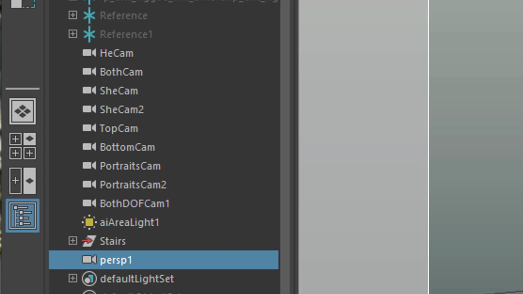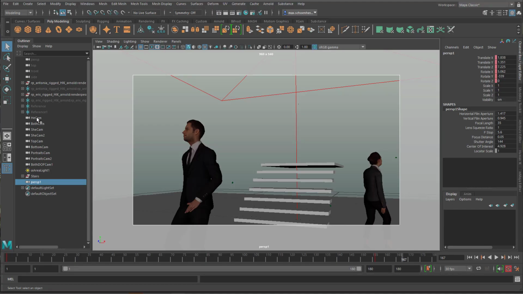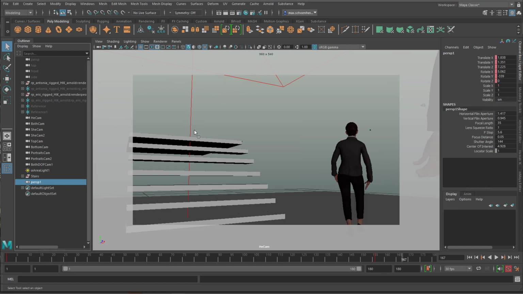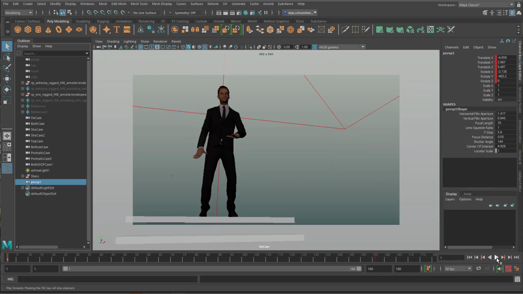Now I want to show you something different. I call this the he cam, and if I want to see it here in the viewport, I just middle mouse drag it into this view. Why don't I see him? Because we're at the end of the animation, 167. So let's go to the beginning. So it's similar to the one we had.